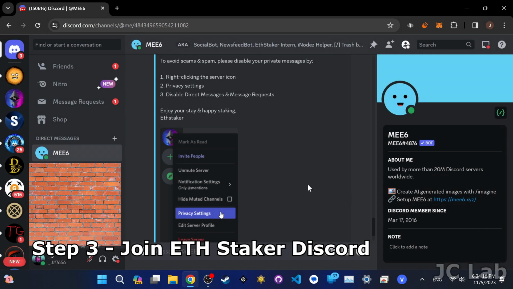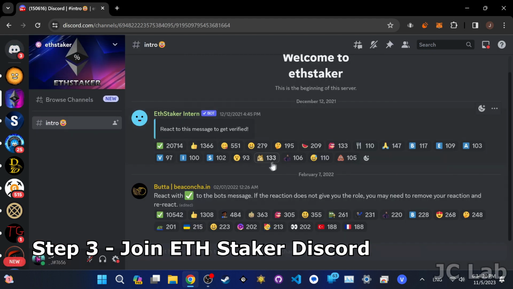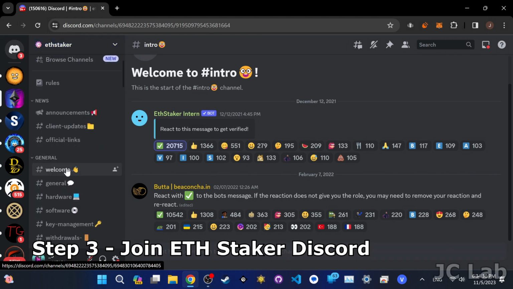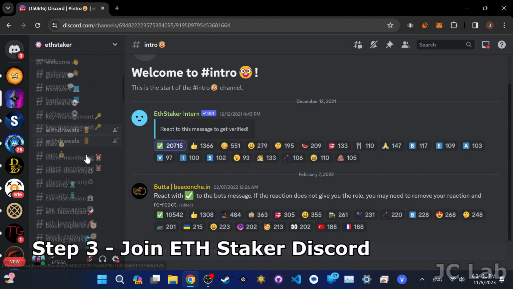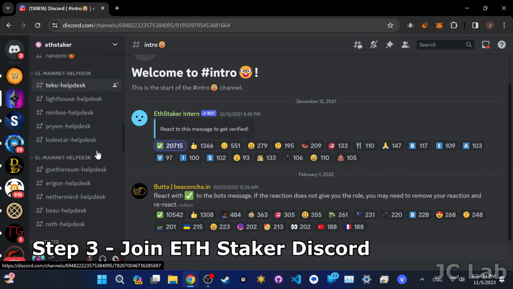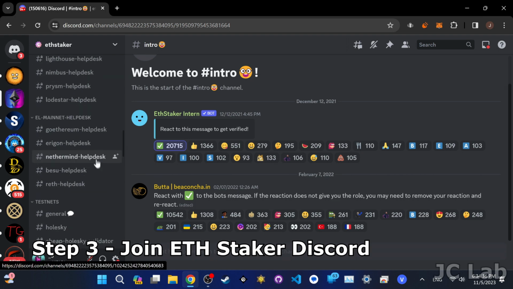Go back to the Ether Staker server, and click the green checkmark under the first message again. You will see a bunch of channels appear on the left panel. That means you have passed the verification. If it didn't work, click the green checkmark again to undo it, and click it again to retry. Now you can close the Discord. We will come back after 2 days.